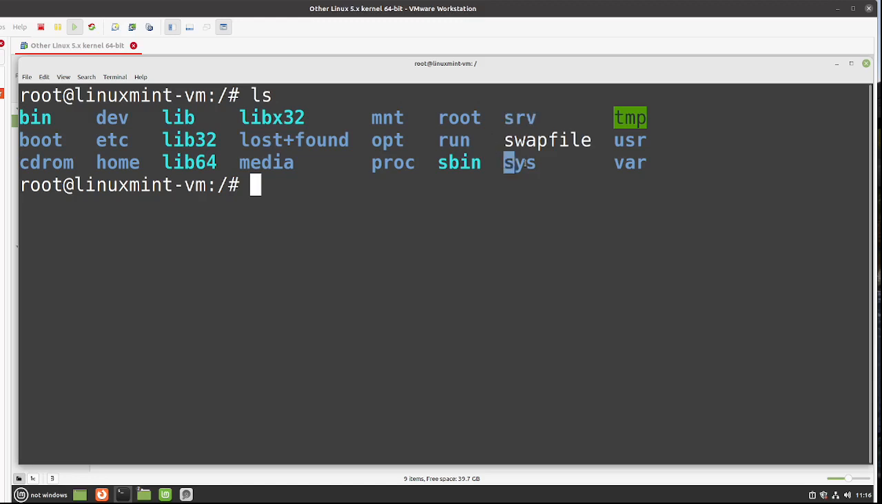Then you have your SYS files. This is basically a virtual file system that stores the kernel's view of the system and the devices connected to the system. You have a TMP folder, which contains the temporary files that have been created by a running program, such as OBS, for instance. It would create a temp file, and it would be listed here. This would be almost the same as your C Windows temp folder. It would be the same exact thing here.